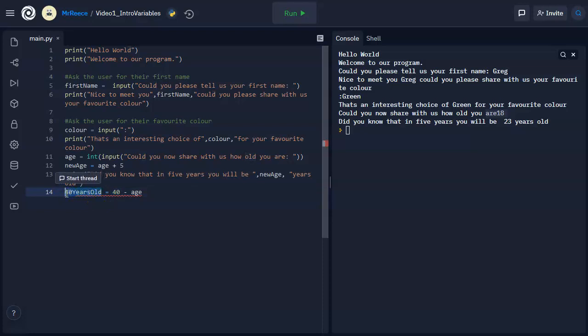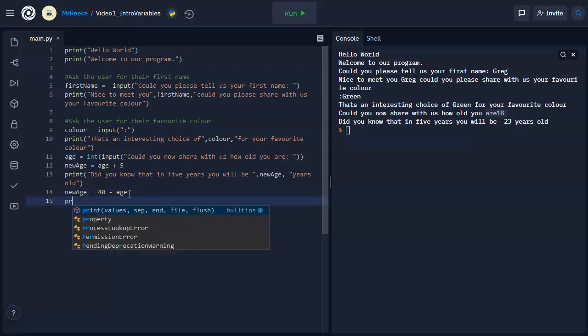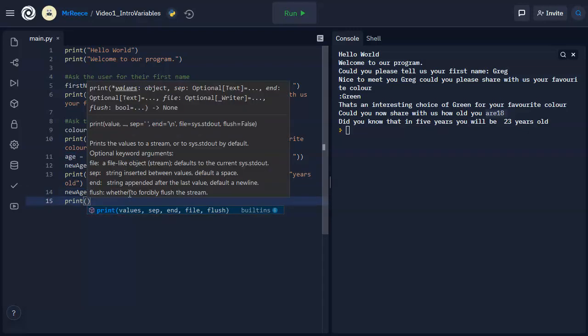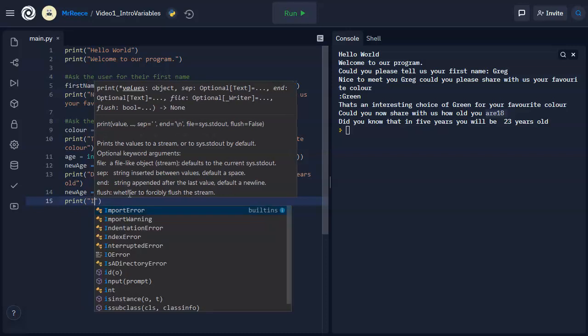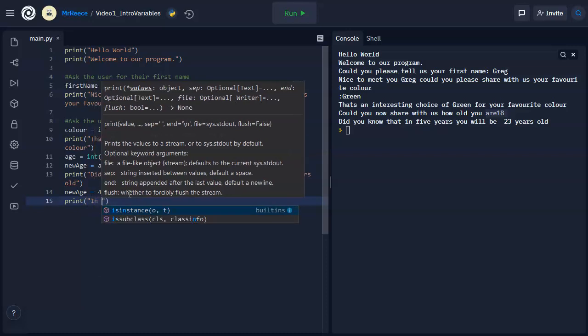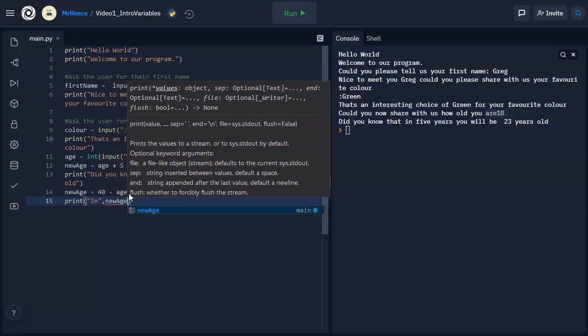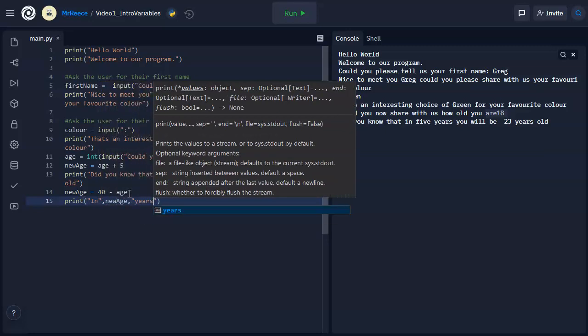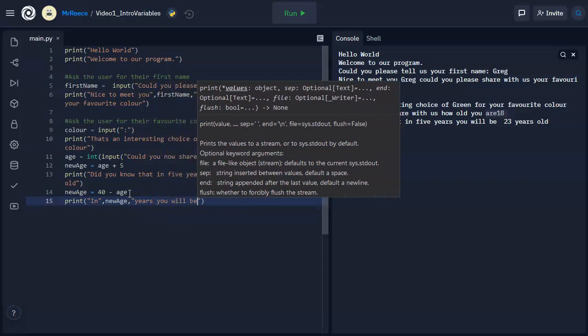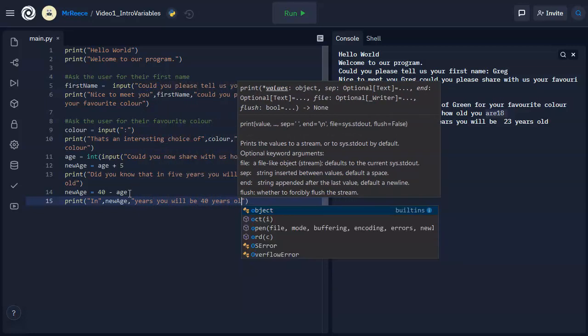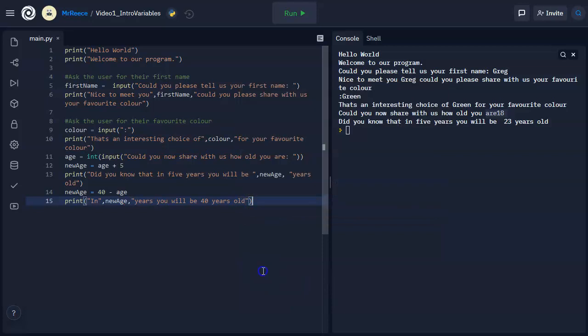So I'm going to go and say, I'm just going to use the variable new age again. New age equals 40 minus age. And I will output it to him, print in new age years, you will be 40 years old. And let's see what happens.